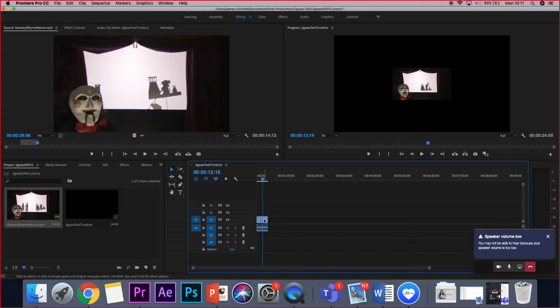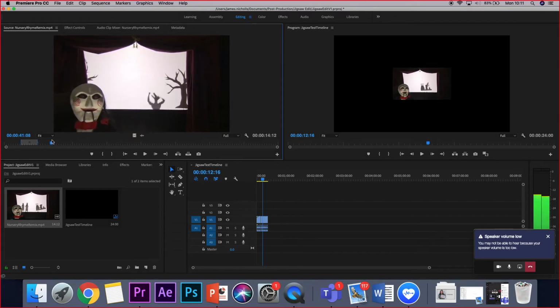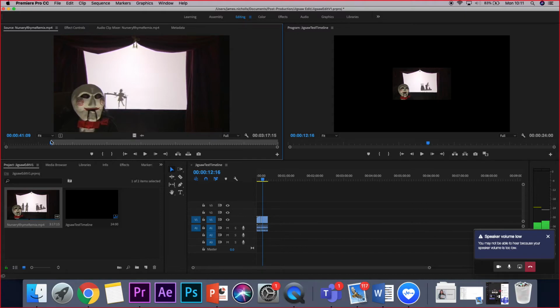Whereas if you edit with your in and out points in your sequence monitor, it allows you to be quite precise with what you're doing. Just pressing I and then pressing O.